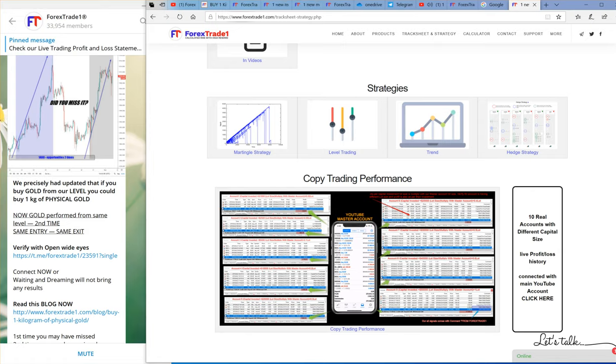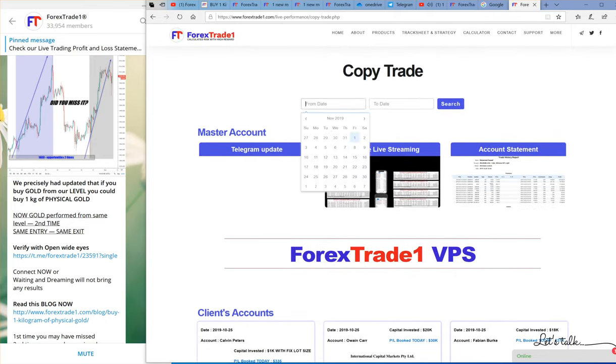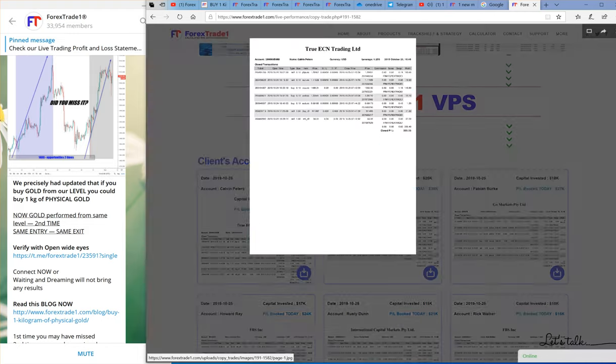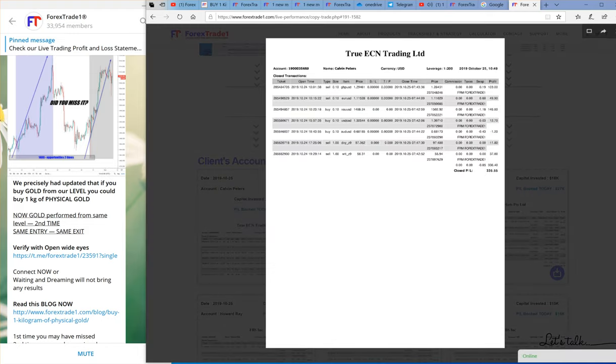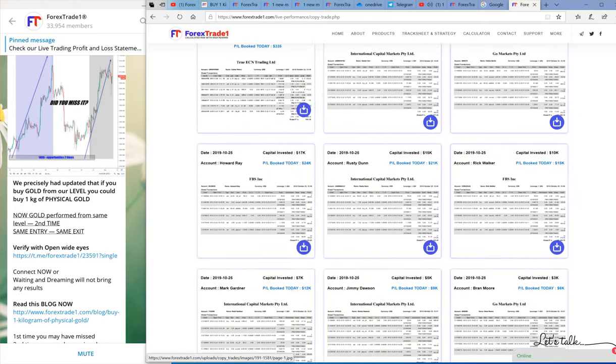This is our website, forextrade1.com, and this is on the track sheet and strategy page menu. You see here the copy trading performance. If you click here, this was the older version of our performance, where you could see the accounts that are being traded as per the CopyTrade, as per the main account, and the statements are put live, and you can check all the trades and everything. These are the statements of the client's account, and let me minimize it, and you can check all these statements.